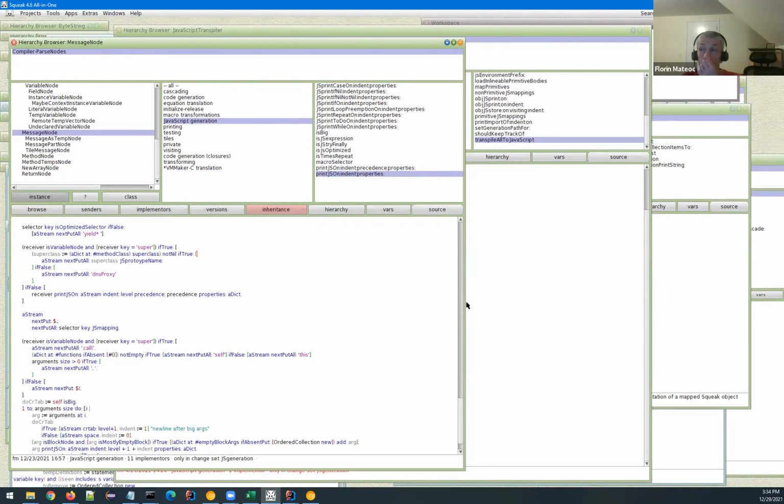Now, there are many things, but I want to show also some late additions that I added to sort of bridge the world between Smalltalk and JavaScript a little better.